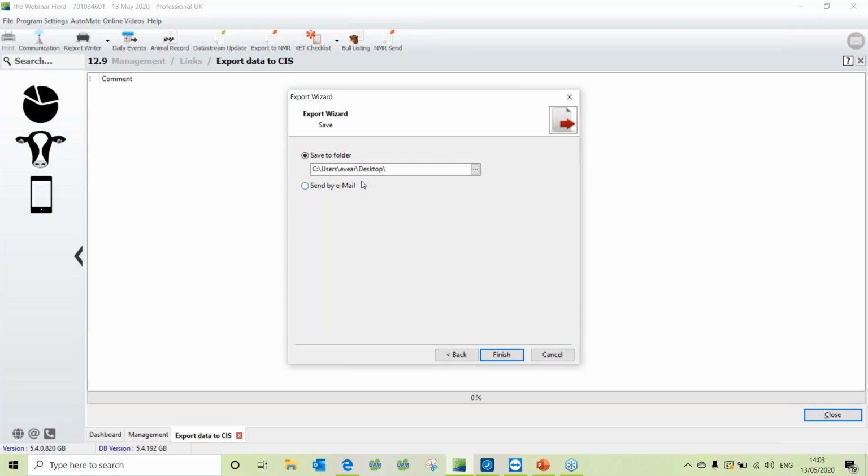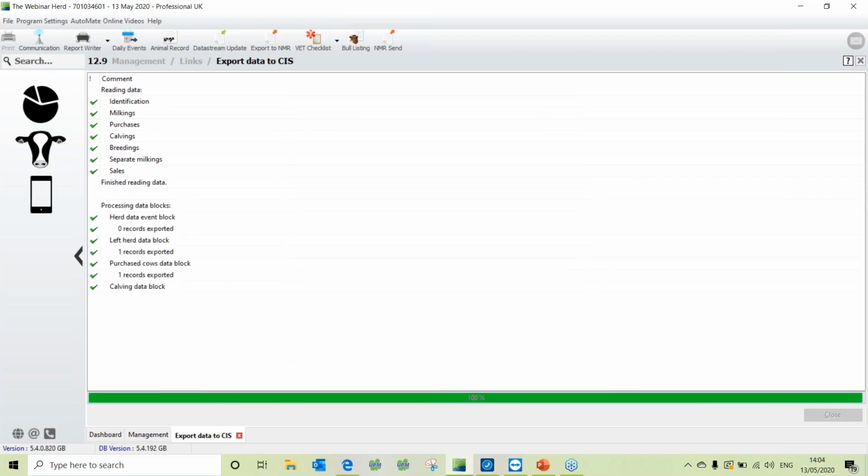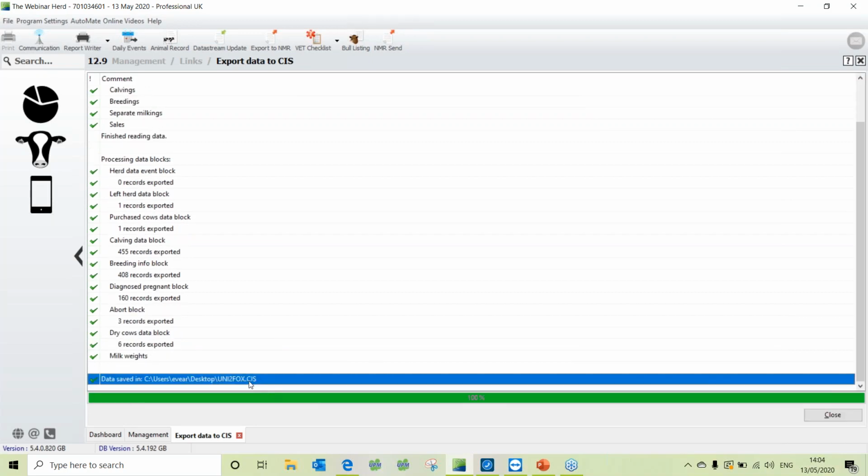And then you need to select the folder that you want to save the export file into to send to your recorder. So we're just going to save it on our desktop. If you are sending it by email and you've got the ability to send by email directly from the program, select that option. Or if you save it to your desktop, you can attach that file to an email and press finish. And now that's just creating that export file. Now we can see that this is saved on our desktop as the Uni2Fox file for CIS. And that's available now for us to use and send to our milk recorder.